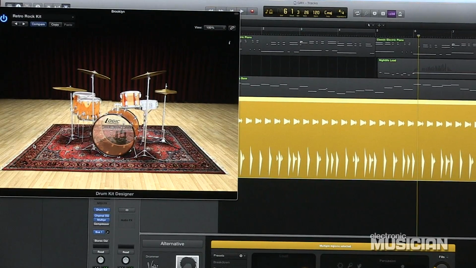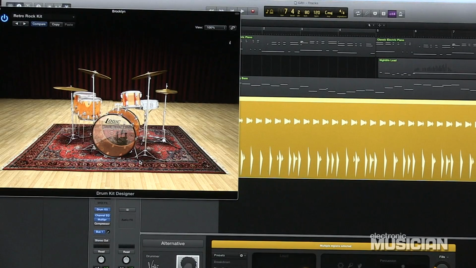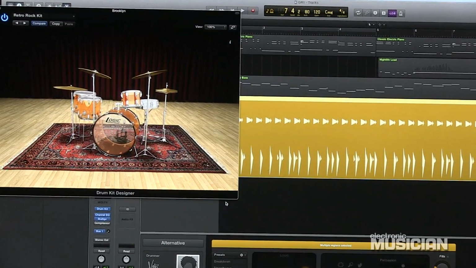Here's one that looks a little bit like something that John Bonham played, sort of a Vistalite Ludwig look. It's got quite a bit bigger sound. And of course, you can dial in down here all the different details. Now you might say, well, okay, I like the retro kit. I like the pattern I have.